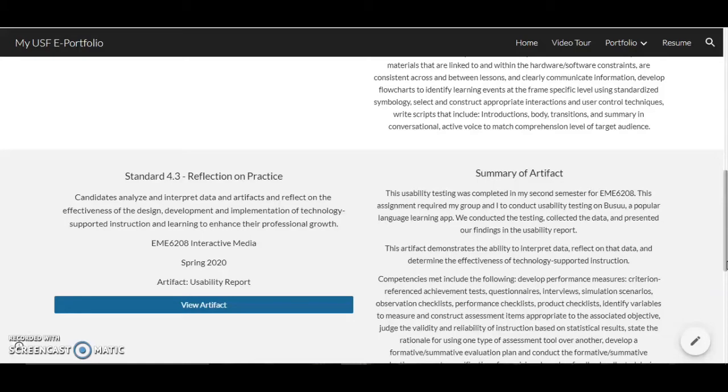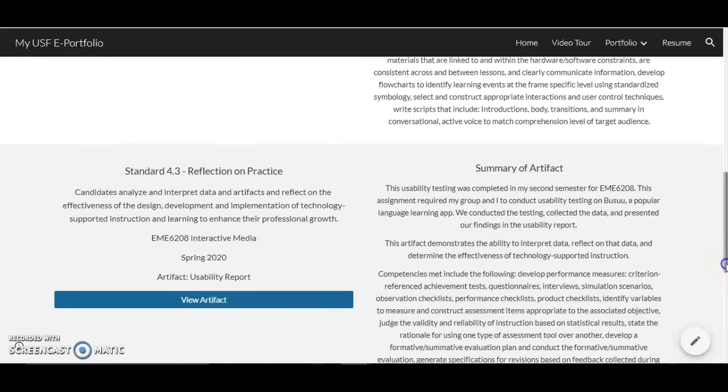This usability testing was completed in my second semester for EME 6208. This assignment required my group and I to conduct usability testing on Busuu, a popular language learning app. We conducted the testing, collected the data, and presented our findings in the usability report. This artifact demonstrates the ability to interpret data, reflect on that data, and determine the effectiveness of technology-supported instruction.